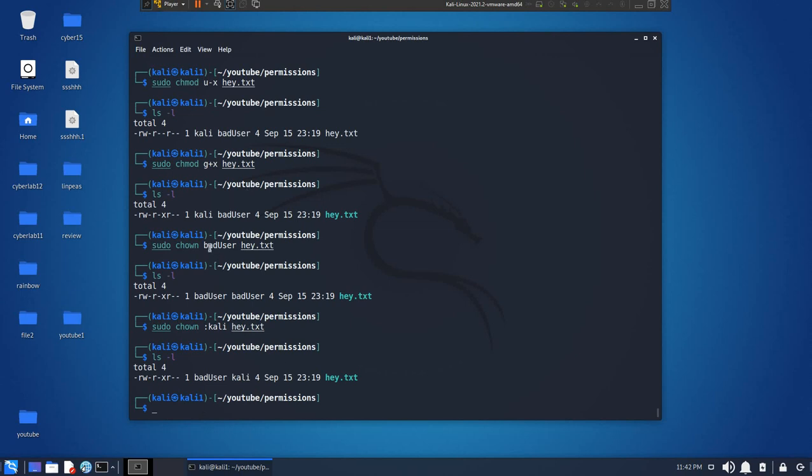But I can actually chain these together. I can change both the owner of the file and the group of the file in one command. So I can do sudo chown bad user:Kali. I want to change it back, right? So I want to change bad user, the owner of this file, back to Kali, and the group of this file back to bad user. So I will do sudo chown Kali:bad user hey.txt.